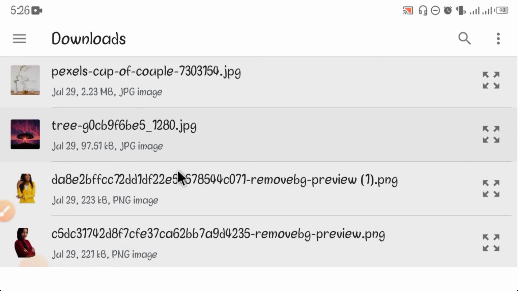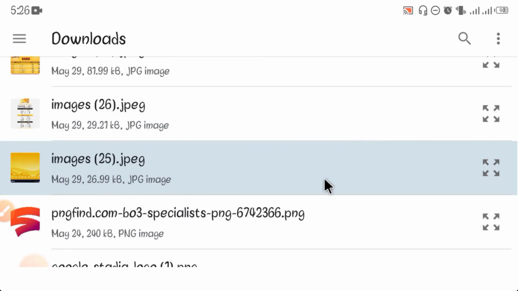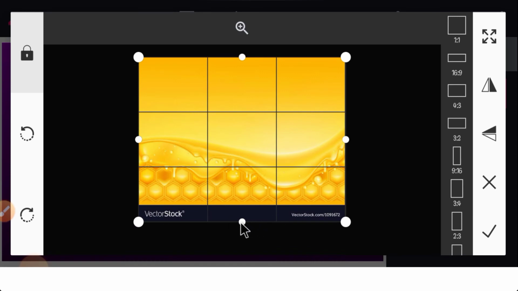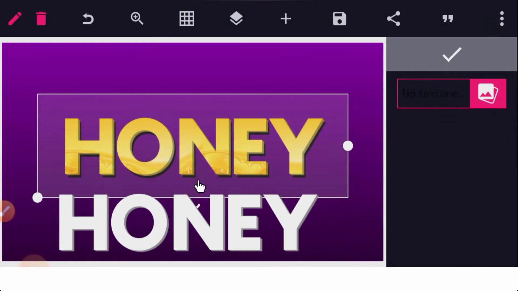Okay, all right, so this is the image I'll be using. I'll tap on it once. All right, so this is the image. I'll just remove this downside showing vector stock. So when I'm done, I'll tap on the good button.